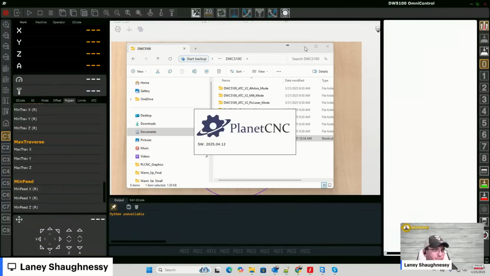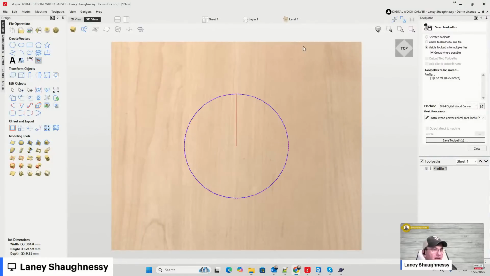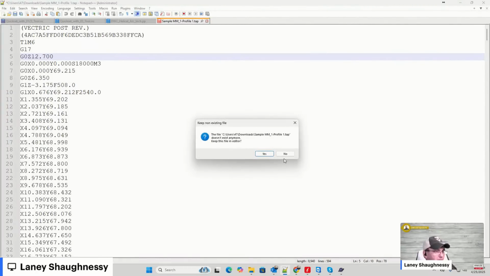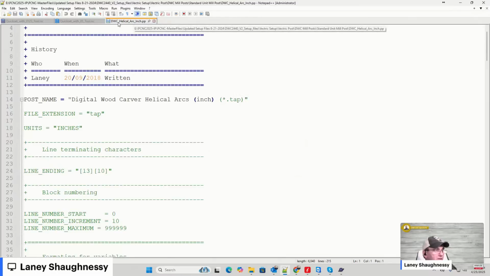Okay. Now let's get back to the topic at hand. Tape splitting. So case in point, let's close this post processor here. Here is my helical arcs post processor, my standard helical arcs post processor, no ATC or anything like that.